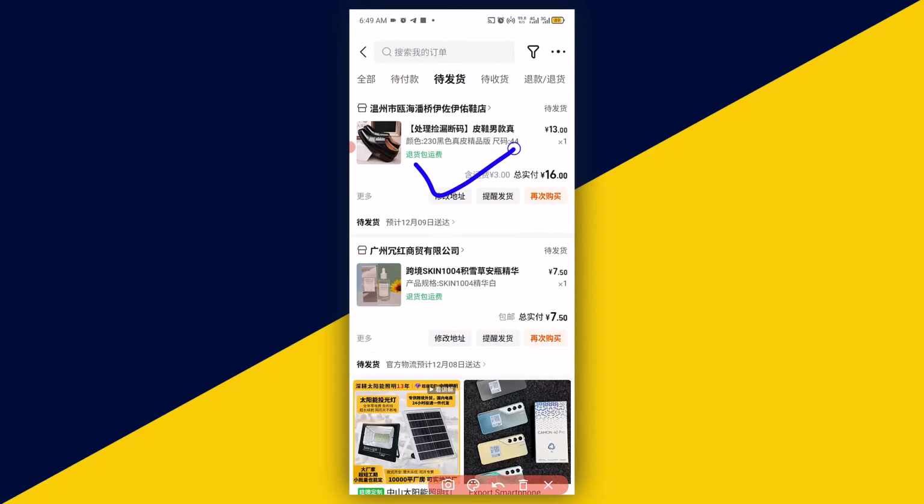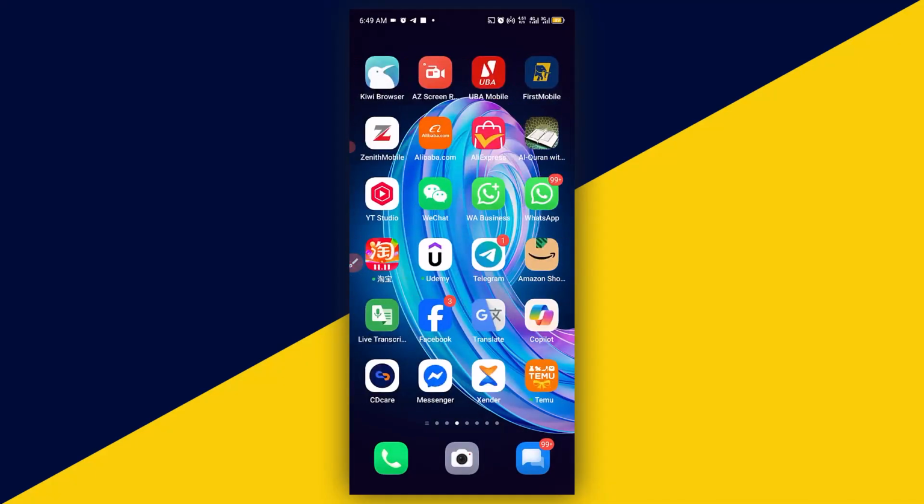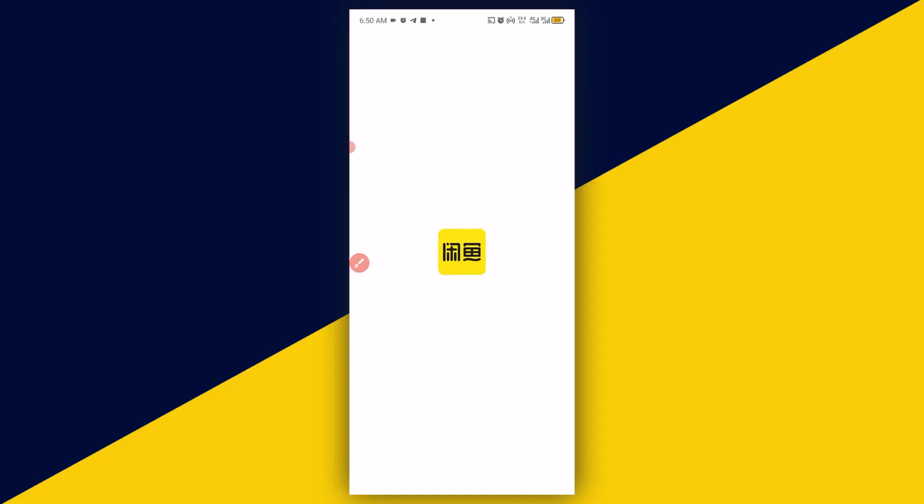You can see it right here. So this is how to order goods on 160. Let's find out how you order goods on Xianyu shopping app. So I'm going to access from here now. Then I'll go ahead and open up my Xianyu app. So right here, my Xianyu app. I'm going to go ahead and open up Xianyu app.